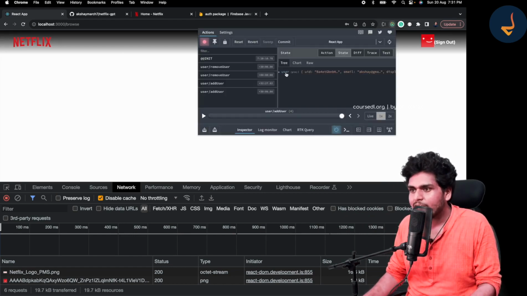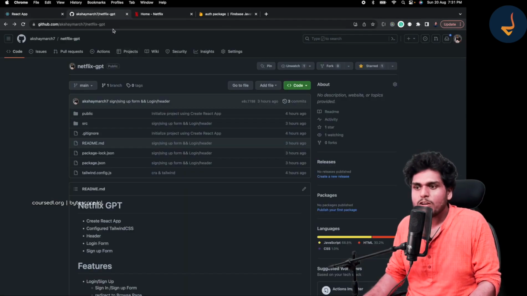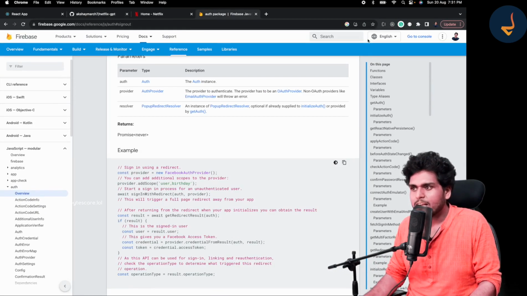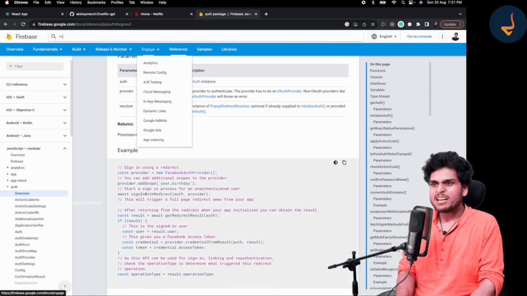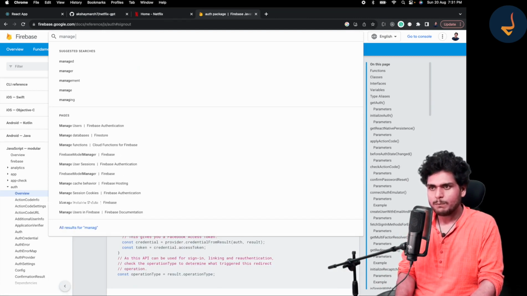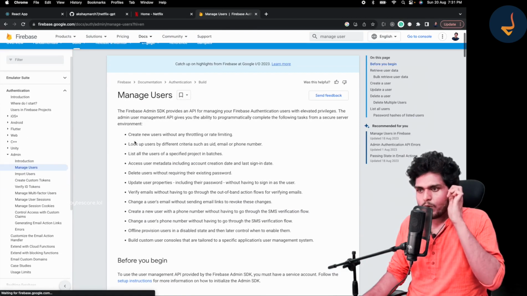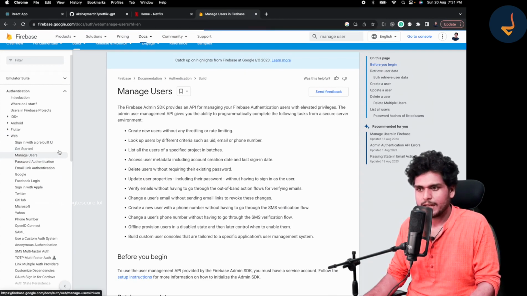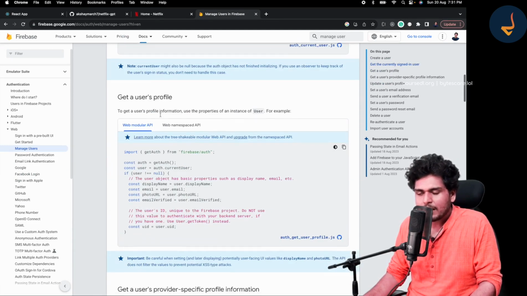I have not added a display name yet, right? There should be a display name also. When the user is created, it should have a display name. So what we can do is, I can do one more thing. How do you add display name? Let's go back to our authentication, manage users. I think manage users, over here in manage users in web. This is not a correct page. Manage users in Firebase. Over here, get user profile.